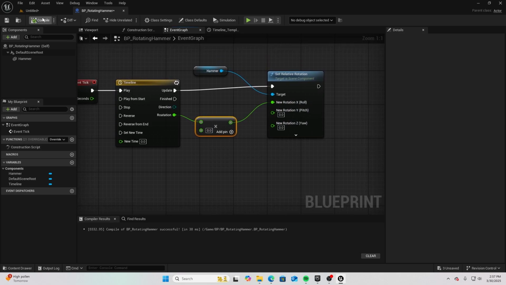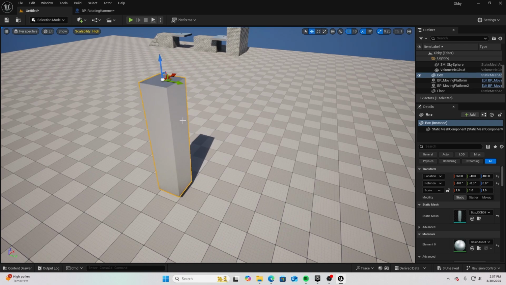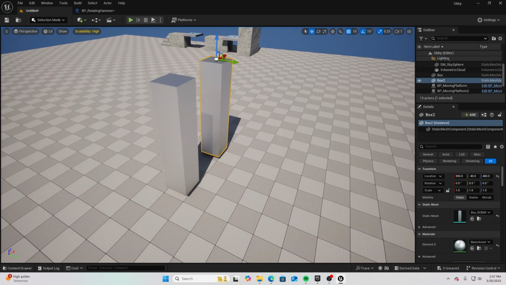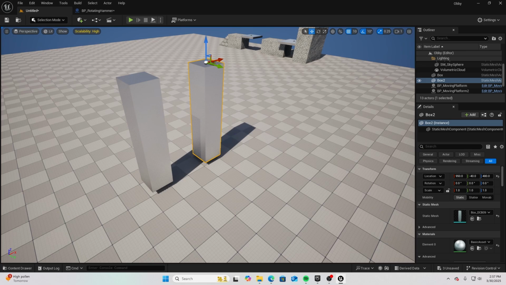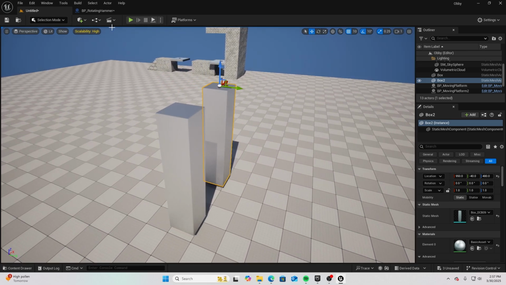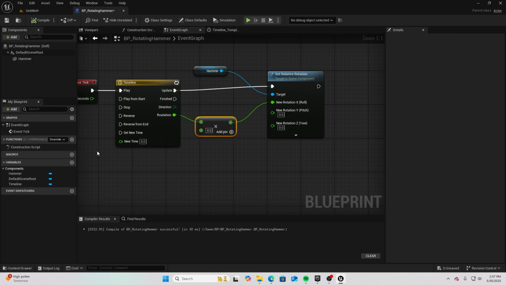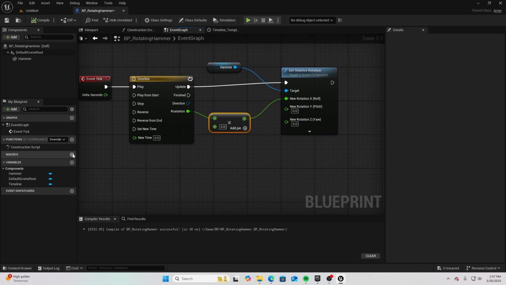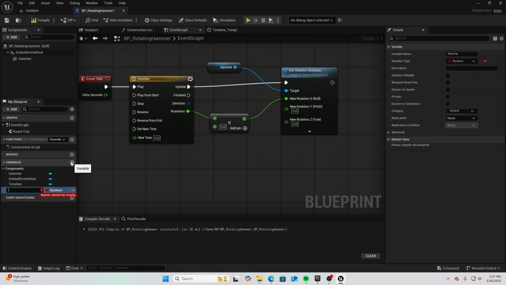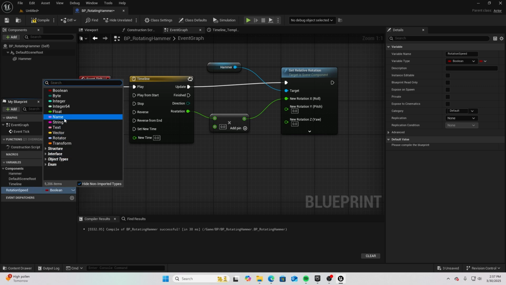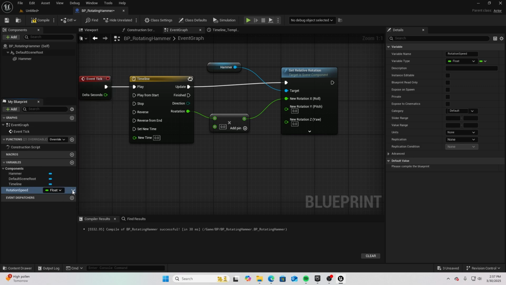So you just plug that into whichever you need to rotate. But what we're gonna do is, if we had, let's say, multiple instances of this, we would need to set it so that some of them are different and customizable. So if we go to our event graph here and hit add a variable, we're going to add one called rotation speed. And we're gonna make this type float. And we're gonna click the eyeball here and make sure instance editable is checked. And there we have it.